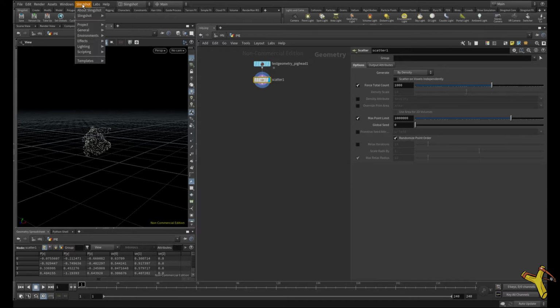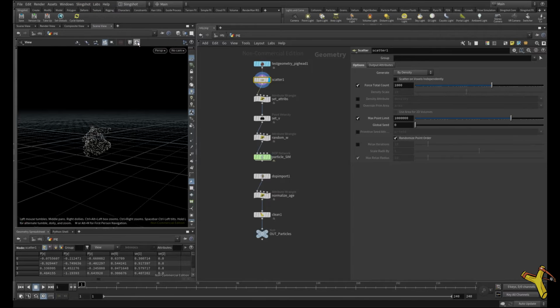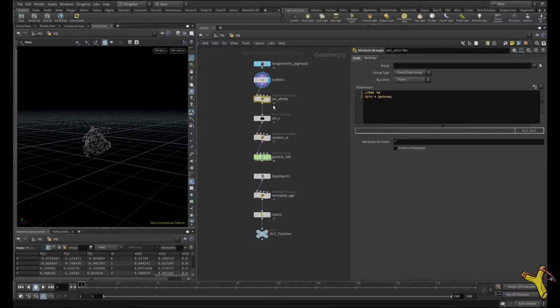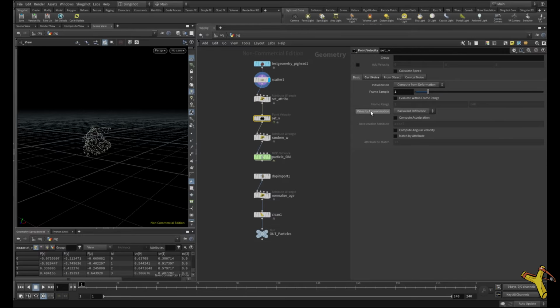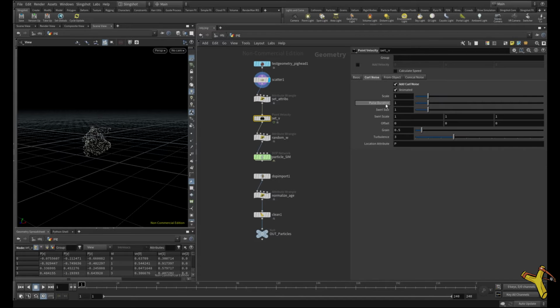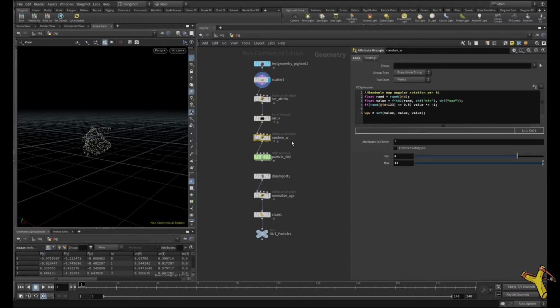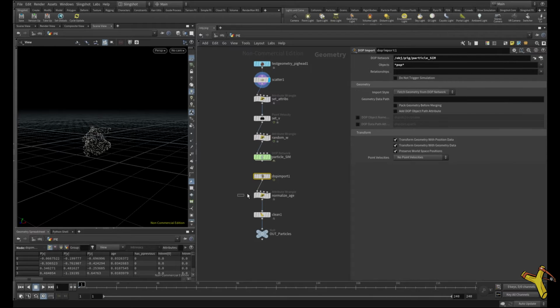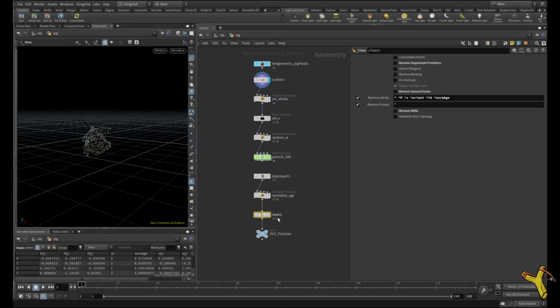Select the scatter here, or whatever incoming points I have, and I go Slingshot, Effects, Particles, Quick Particles, and I get this whole setup. We set up an ID, we give it a point velocity and compute its deformation blur, making sure there's curl noise added in. We have random angular rotations, just in case you want to use those, and then we import our pop object, we normalize its age, and we clean up all of the point attributes so we're not left with a cumbersome amount of data to work with.